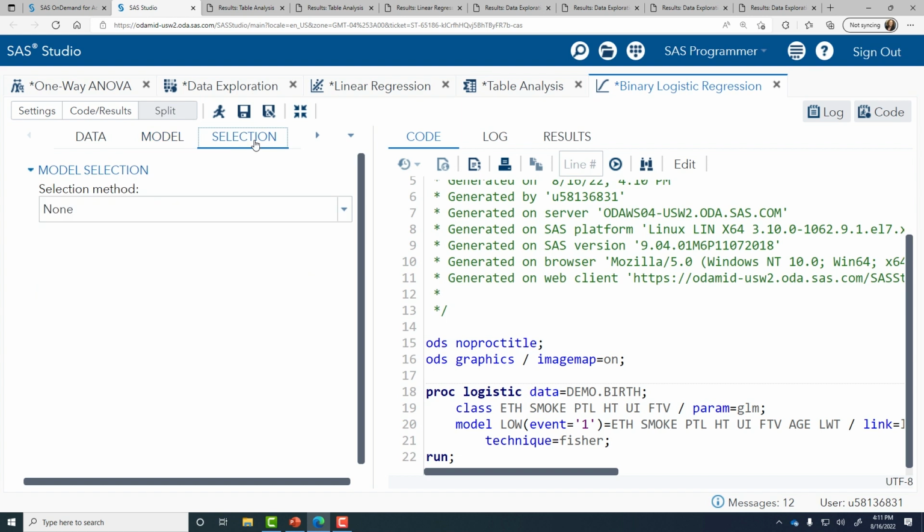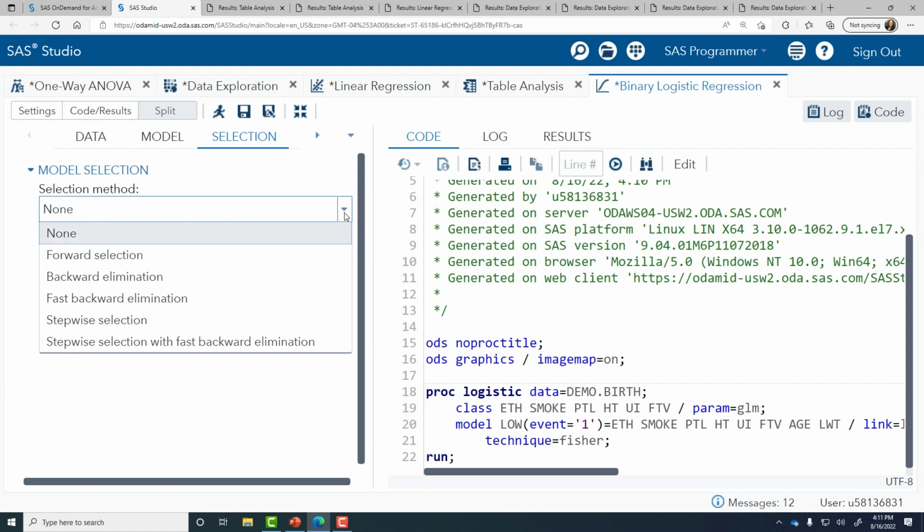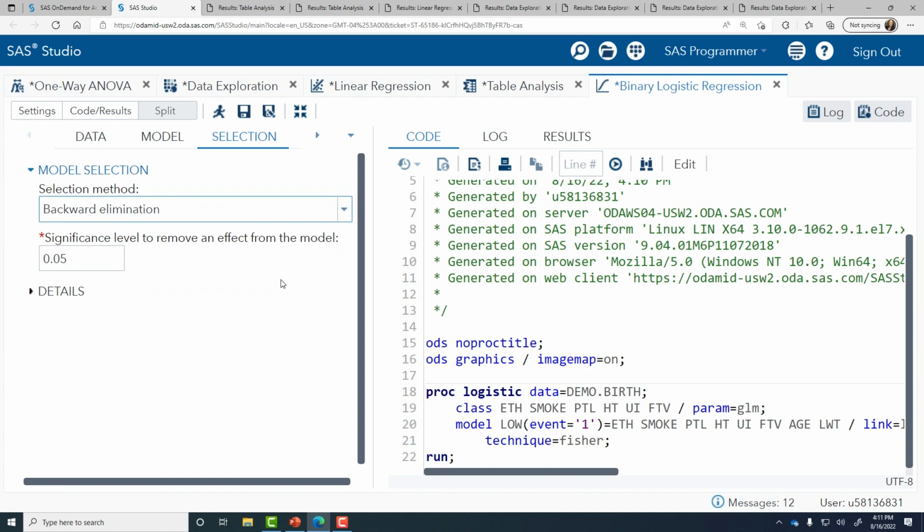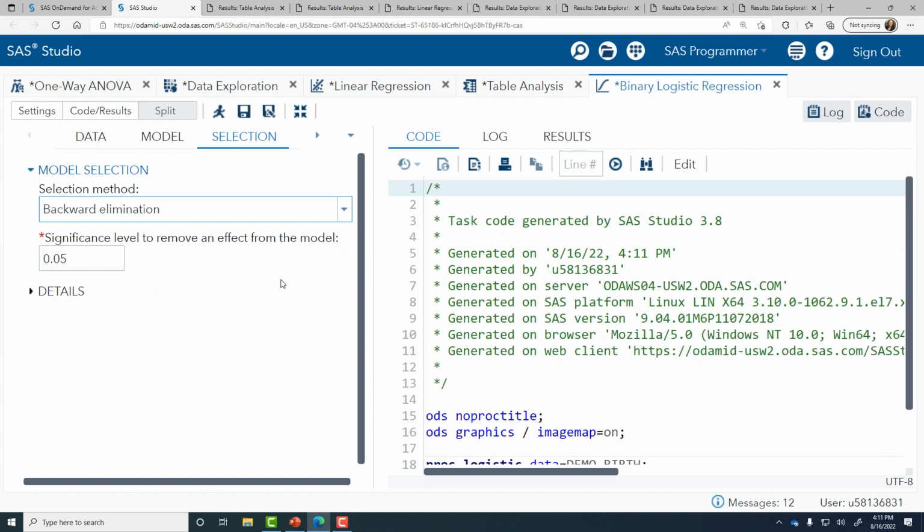I'll go into the selection tab, and once again we can apply model selection techniques here in order to choose the best set of predictors for a binary outcome. I'll select the pull-down menu here, and once again I'll choose backwards elimination. This will start with a model that has all the predictors in it, and then remove each predictor one at a time, starting with the least significant predictors first.